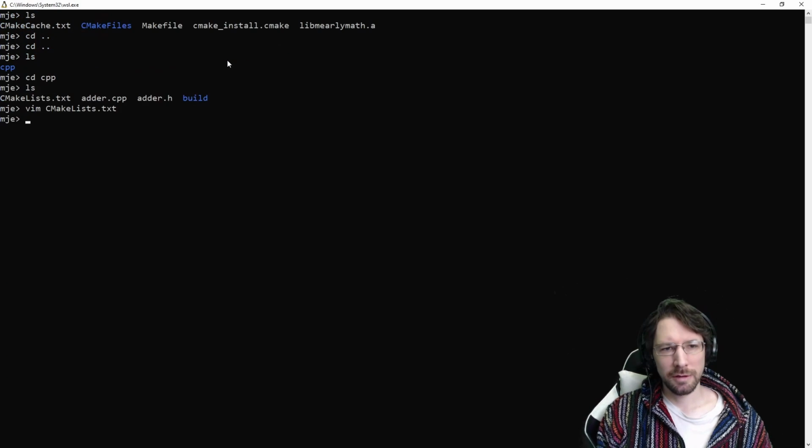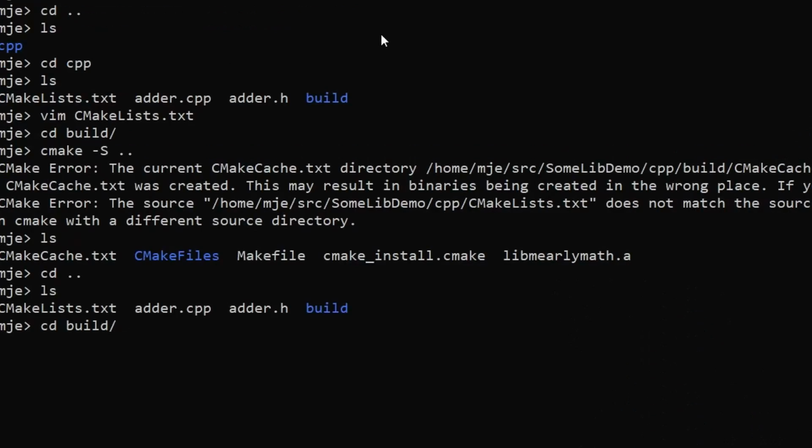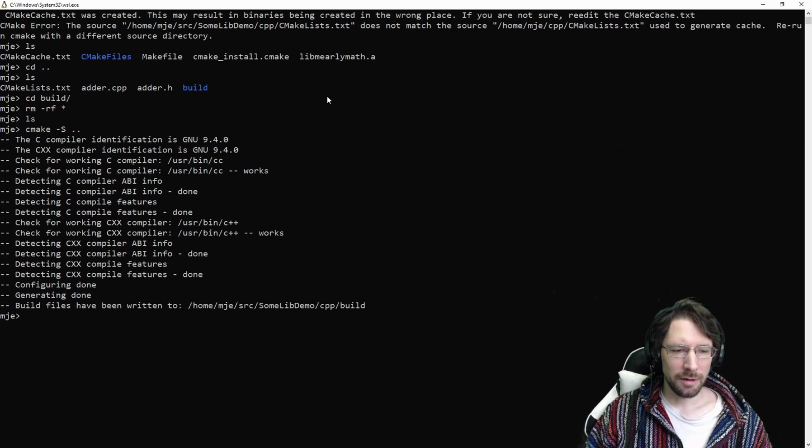Let's go into our build directory and try it again. We'll go cmake, source the previous directory, give it a try. We get some confusing stuff: doesn't match the cache, rerun with a different source or directory. Well, we can just delete everything in our build directory. That should take care of it. And from here, we should be able to run a clean cmake command. And there we go. Now we should be able to go make install.